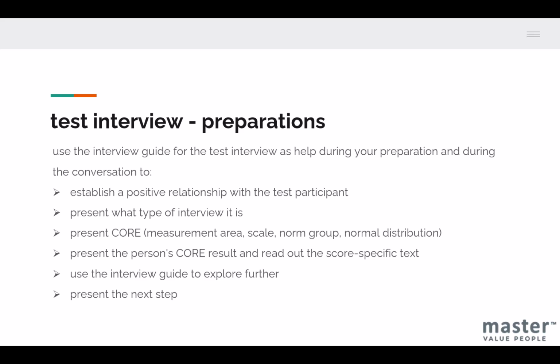Start by explaining that core uses the STEN scale, Standard 10, a 10-point scale that is easy to understand, ranging from 1 to 10, where 10 is the highest. You can explain that core compares the candidate's performance to a norm group, and that their results are distributed according to a normal distribution. For example, most candidates will fall into the middle range, with 40% scoring between 5 and 6, while fewer candidates will score in the extremes of 1 to 2 or 9 to 10. This ensures a fair and consistent benchmark.